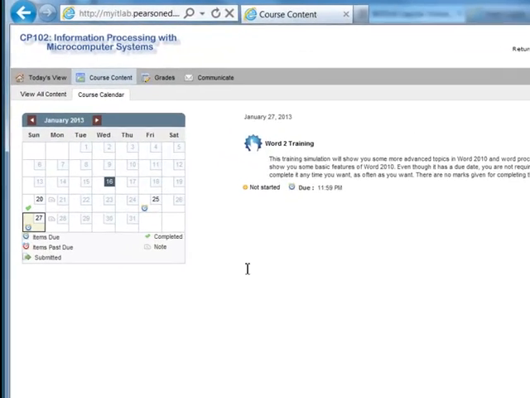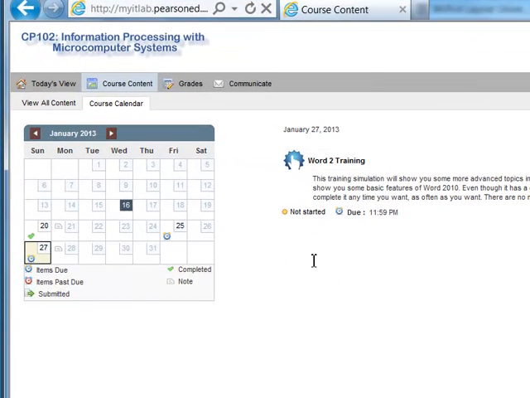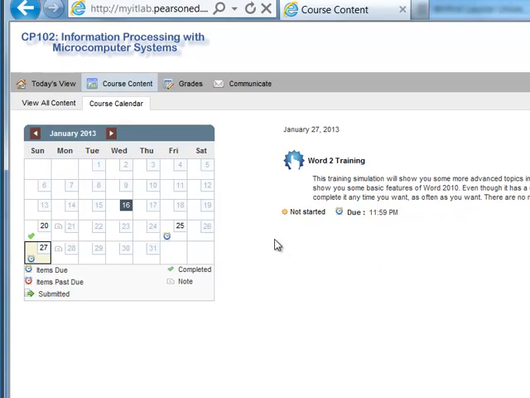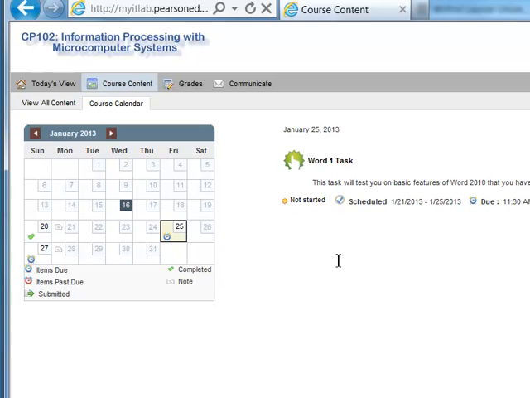So I do again have a due date for the Word 2 training, but after that I don't put any due dates for the Word training or any of the other trainings. Trainings do not have to be done by the due date because they're not worth any marks. You can do trainings as often as you want, as many times as you want, and the attempts are unlimited, but you don't receive any marks. All the marks are tracked so you can see how you're progressing and see how you do on the trainings, but it's really only the tasks that count.